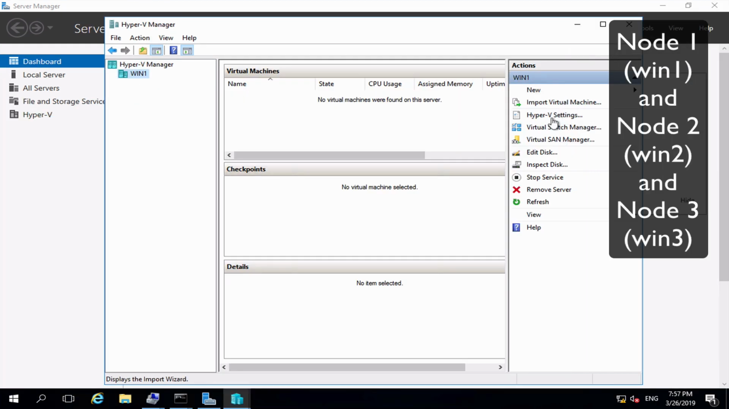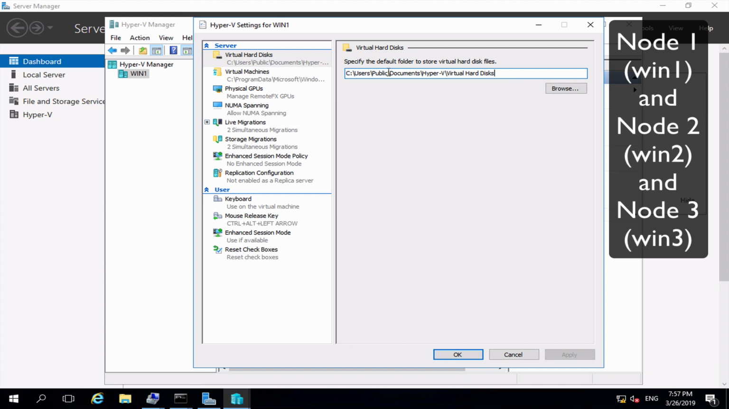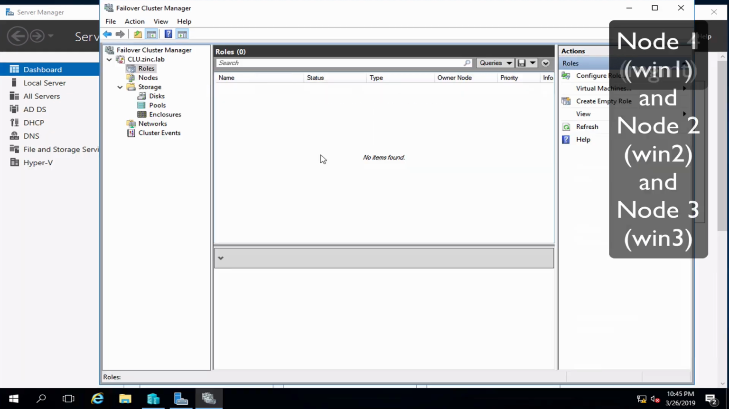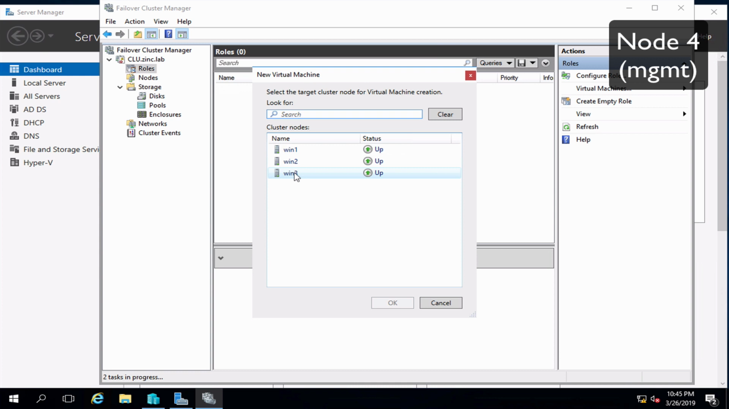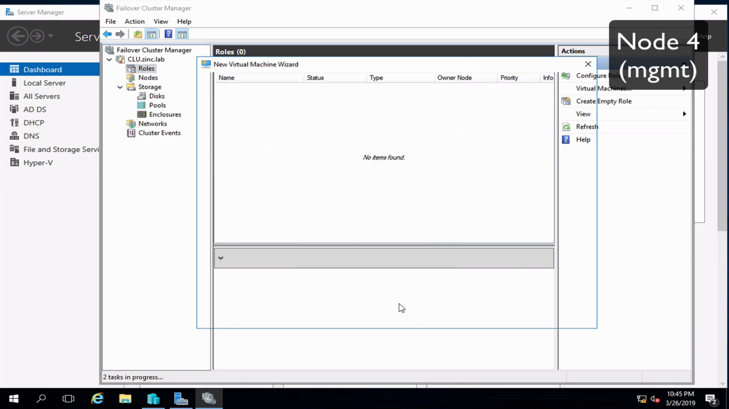In the Hyper-V manager of each node, specify a default folder to store virtual machines. Enter the path of the cluster storage volume. Back in the Failover Cluster Manager, we are ready to create new virtual machines that will be deployed on our VxFlex OS software-defined storage.